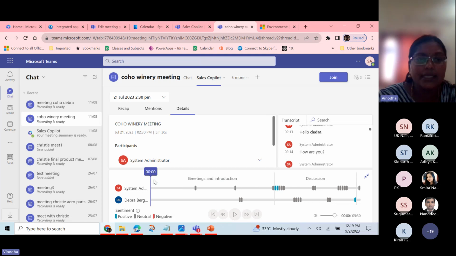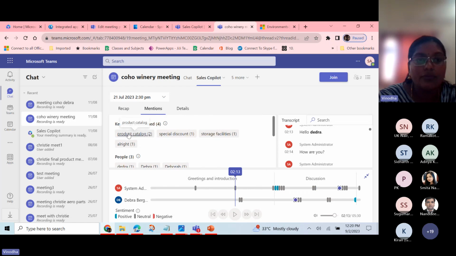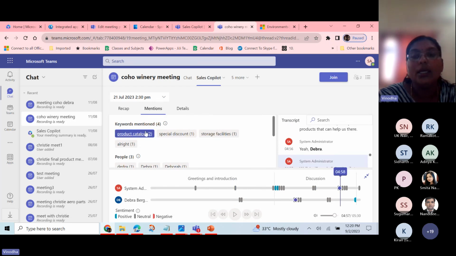And the next thing is using the scroll bar, you can scroll to a particular point and listen to the recording. And the main thing is under mention, you have keywords. If you click that particular keyword, in the transcription it is highlighted where the keyword is mentioned, and in the play timeline it is also displayed as a diamond symbol where the keyword is mentioned. So you can listen to the recordings.